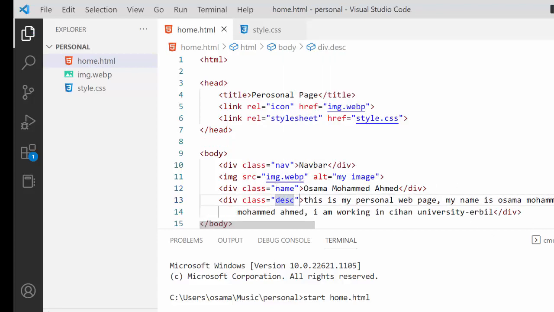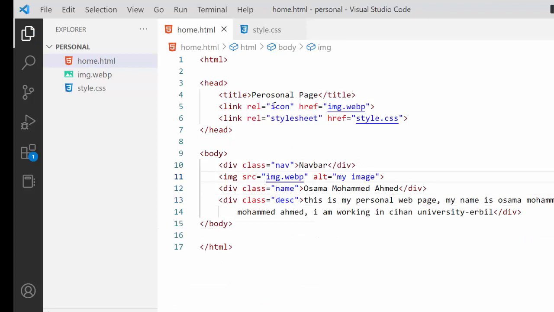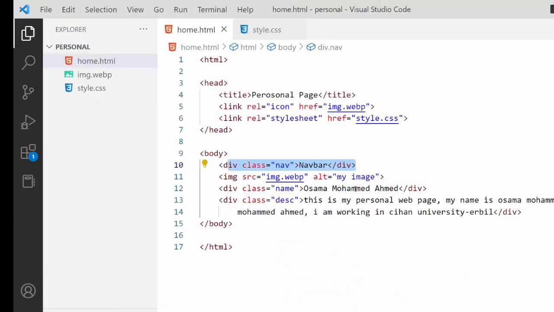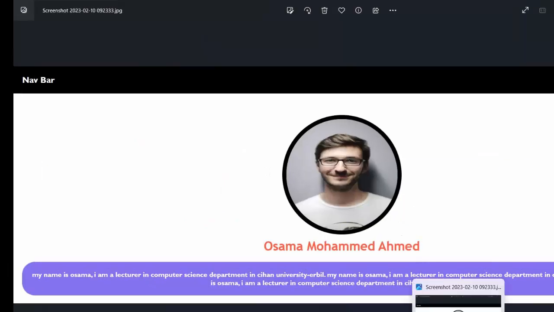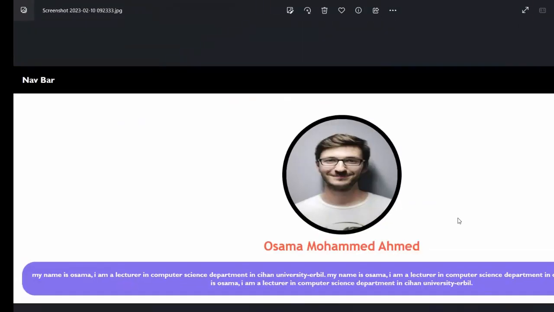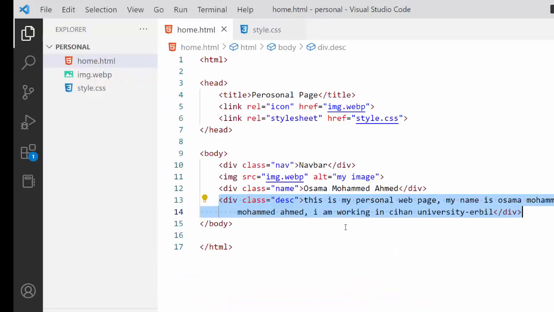So as you can see now in the HTML, we just create the structure of the page inside the body. The first thing, we have div navbar, so here we have the navbar at the top at the beginning. After that we have image, so we just add image without any design. In the CSS we'll make a design. Then we have another div for the name, and finally we have the last div for the description here. So I think it's very simple. We just divide the page.